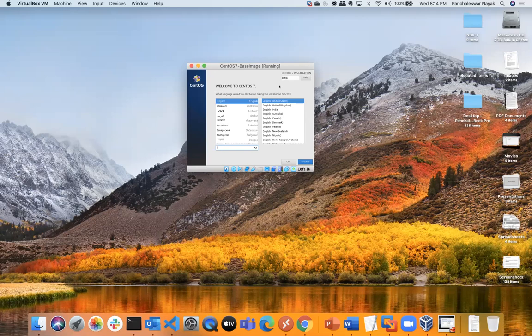I don't know why my mouse is stuck inside the VM. It's not coming out. VirtualBox is open source, so I don't know. Come on. It's not responding. Possibly because I'm having multiple. Okay, you may have that issue also, because it's another virtual machine, right?